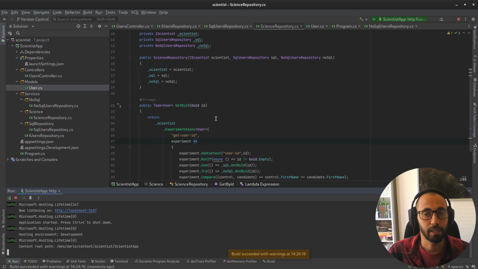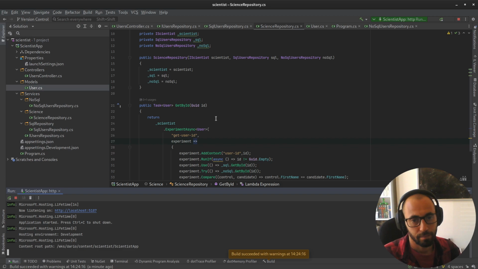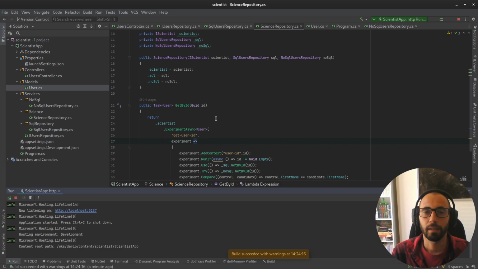So this has been Scientist.NET. This is an amazing library. I'm going to leave the link below in the comments.